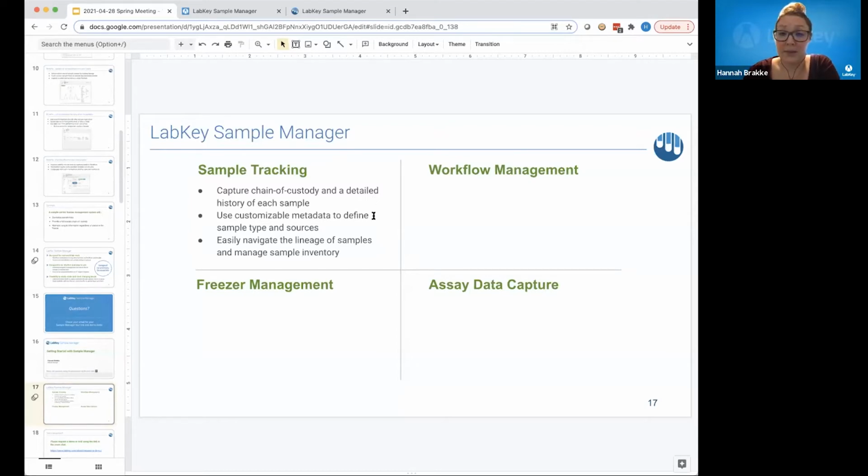You can use customizable metadata to define sample types and sources. So we have created Sample Manager to be sample and science agnostic. So it's really up to you on the types of information that you want to capture on the samples that you have. And then making it really easy to navigate the lineage of the samples and manage the inventory of the samples that you have.